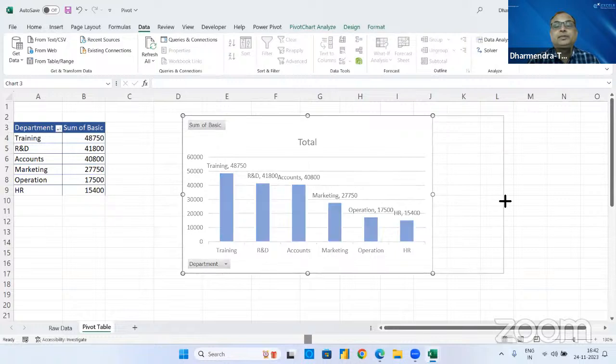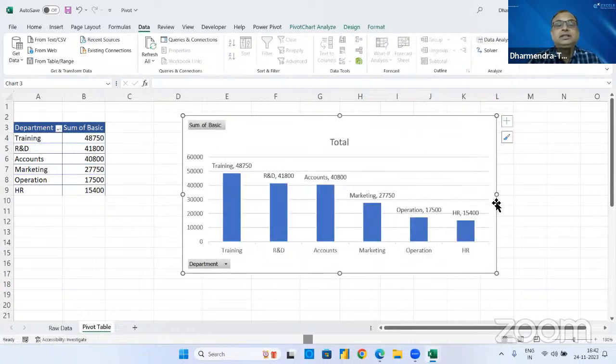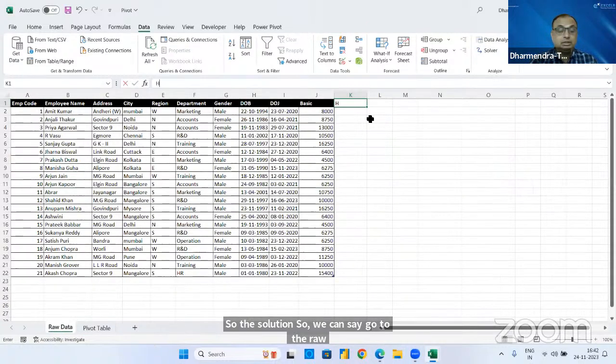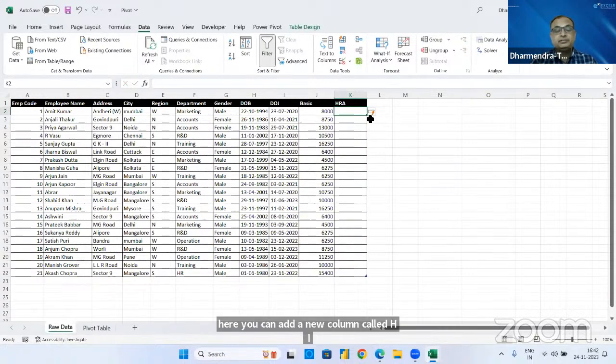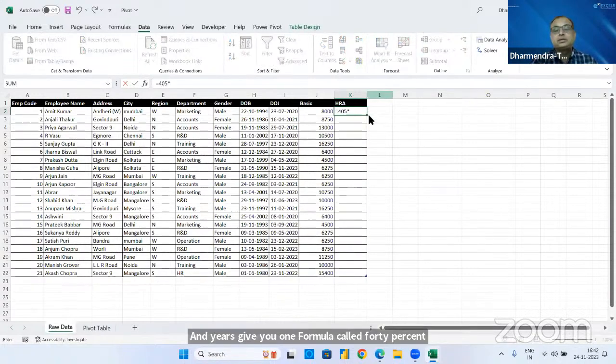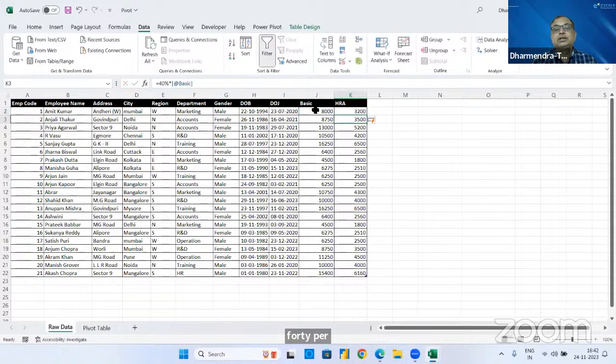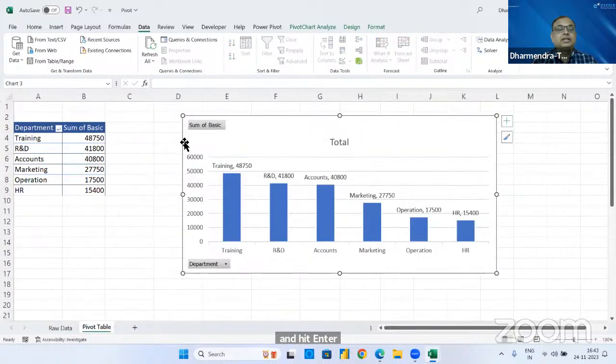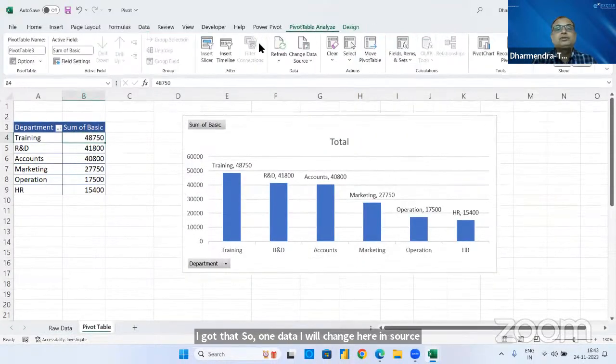See here. I have this data, and I want to add a new column called HRA. So what is the solution? You can go to the raw data, and here you can add a new column called HRA. And here give one formula, 40% into basic. You can click here and hit enter. I got that. So one data I have changed in source data, raw data, but here no update. So what we will do, we can go for refresh.